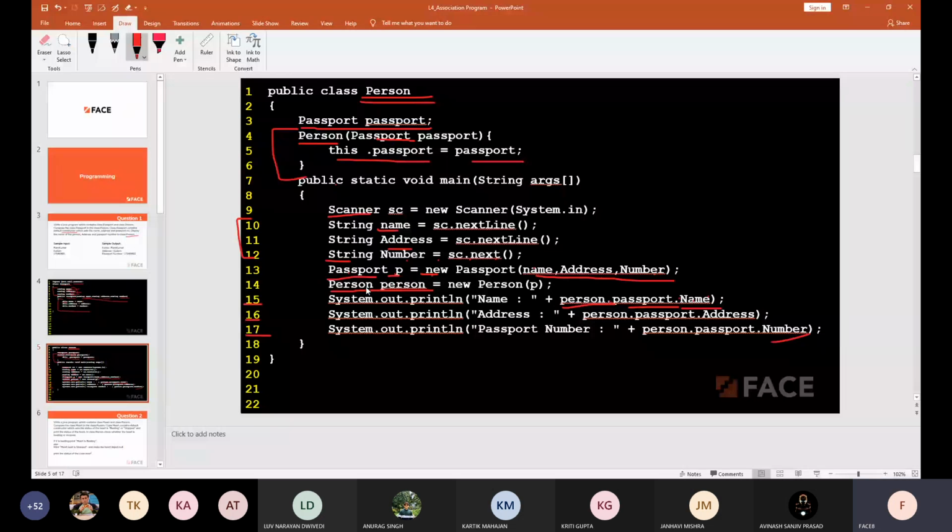After that, we are creating one object for the Person class. Person equals new Person. To this, we are passing our p, that is nothing but our object of the Passport class. This is just creating a reference. Okay. After that, what have we done? Person.passport.name.